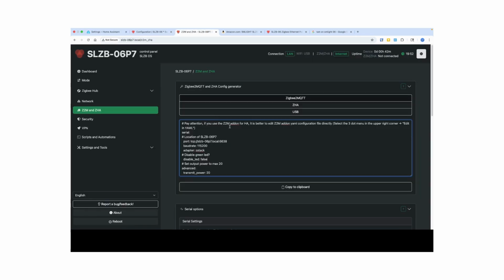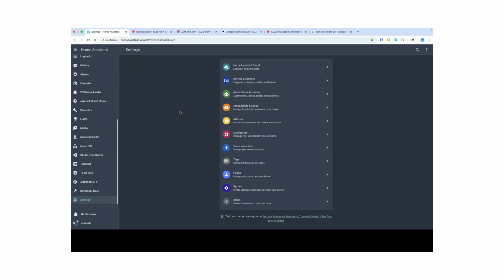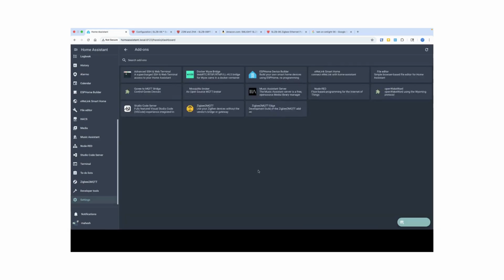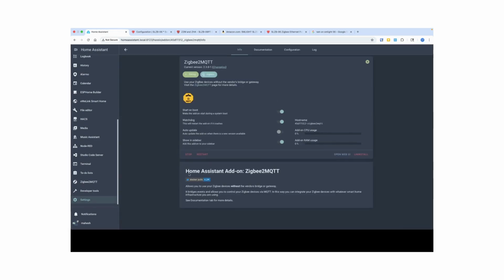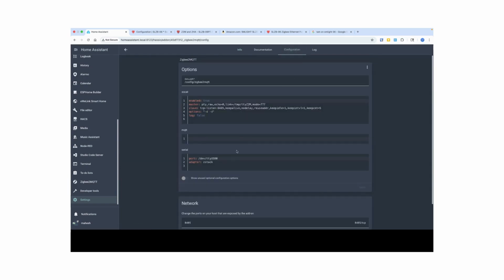If you're using the Zigbee2MQTT add-on for Home Assistant, it's better to use the add-on YAML configuration directly. It pretty much says to select the three dots in the menu on the right-hand corner, edit YAML, and then put in these details. So let's do that now. Let me go to the add-ons, Zigbee2MQTT configuration, and this is where I need to put in the port.